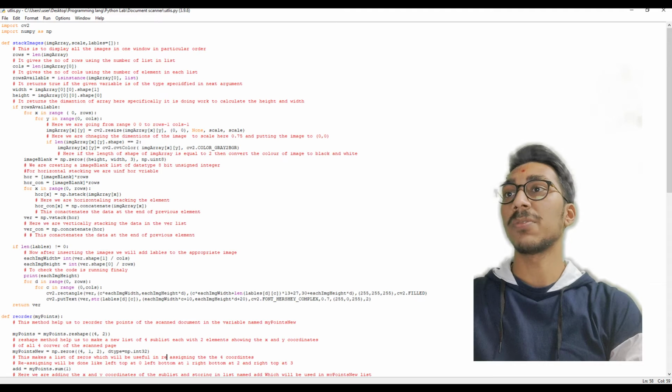rows is equal to the length of imgArray. This gives the number of rows using the number of sublists in the list imgArray. cols is equal to the length of imgArray at index 0. It gives the number of columns using the number of elements in the first sublist. rowsAvailable is equal to isinstance(imgArray[0], list). It returns true if the given variable is of the type specified in the next argument.